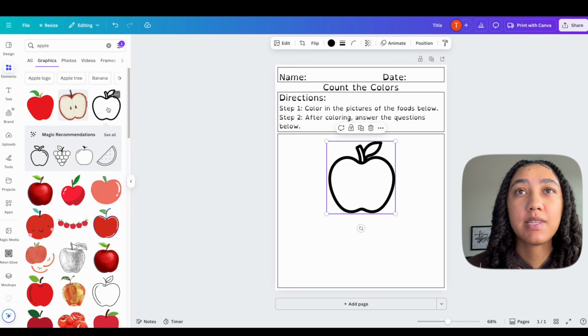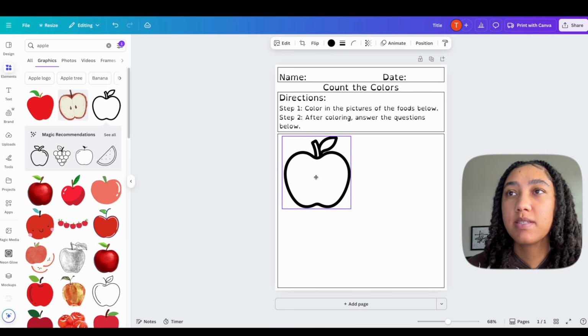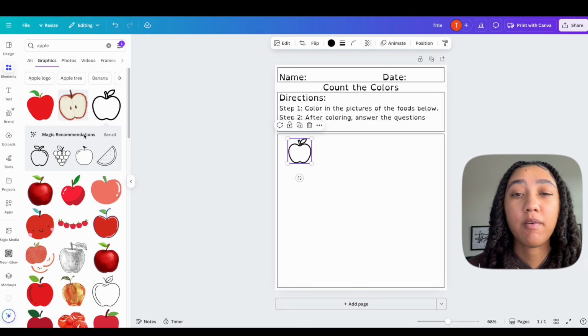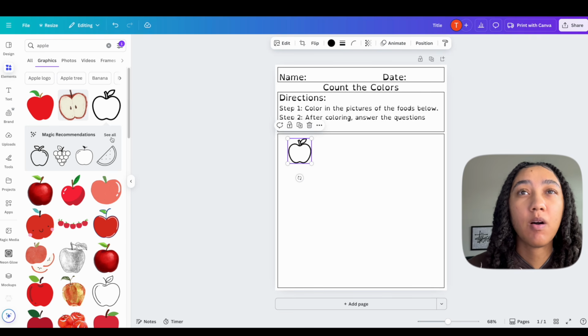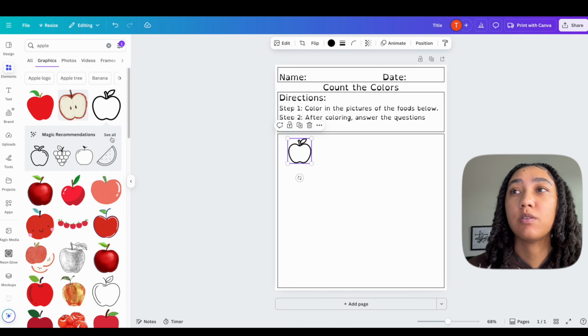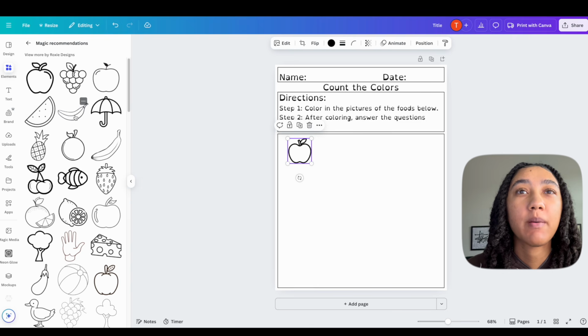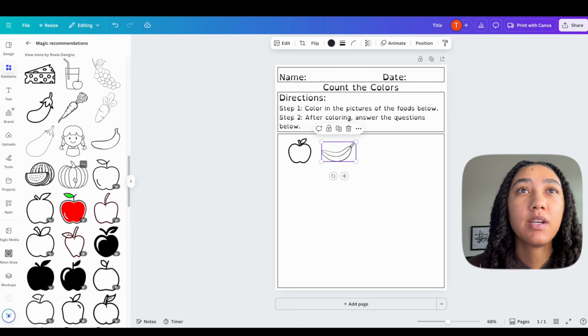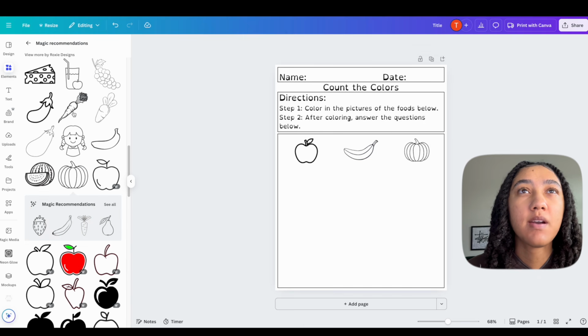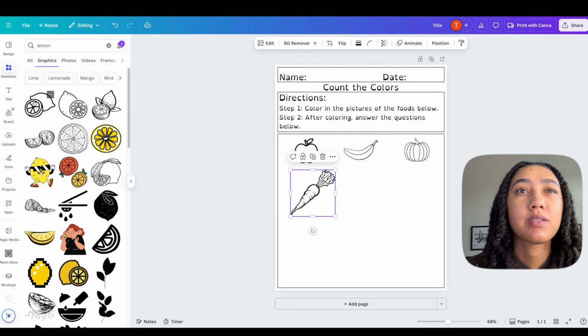So I'm going to click this and then it will pop up here on my worksheet and I can resize this. And then as you can see, we have magic recommendations. So there's a bunch of other cutouts of different fruits, and I can select see all, and that'll make it really easy for me to input a bunch of fruits here. So I'm going to select this banana here. I'll also select this pumpkin here. I also want to select this carrot, and up here I'll select this lemon at the top.